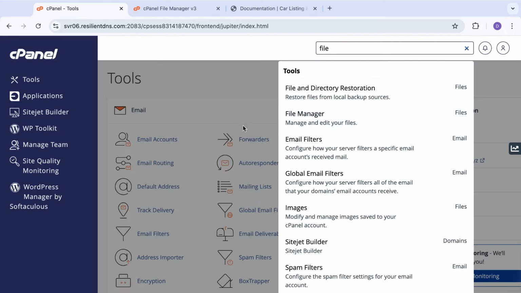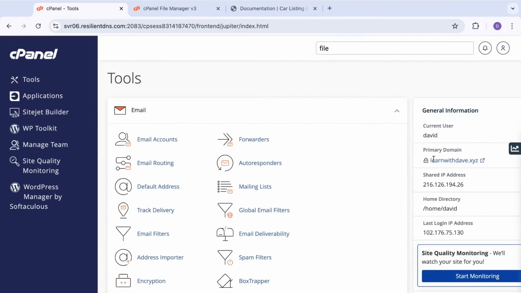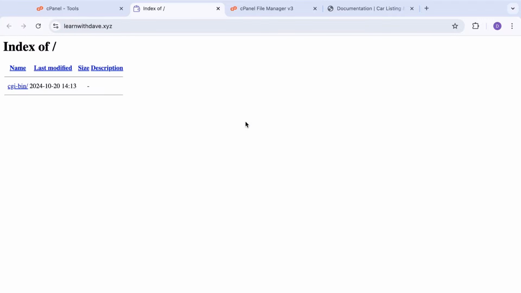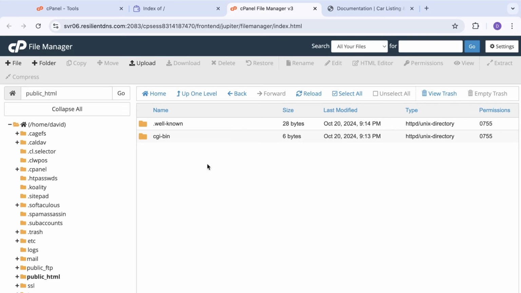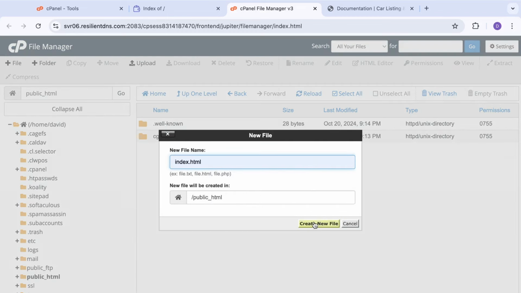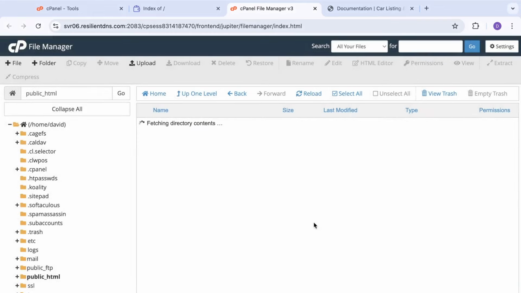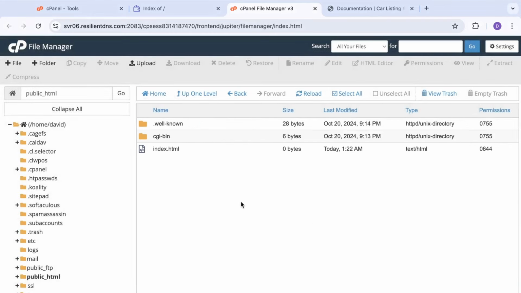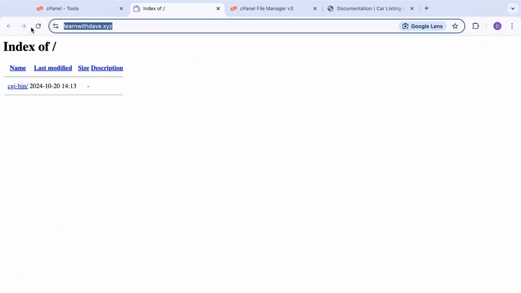Let's open our website or our domain. Once you open the domain, you see that we have only these files. Currently we have nothing residing on our website page, and this URL is currently pointing to our public_html. So now let's test to see how this works. Let's create a file and name it index.html, and click on create. Once this loads, let's reload our URL.